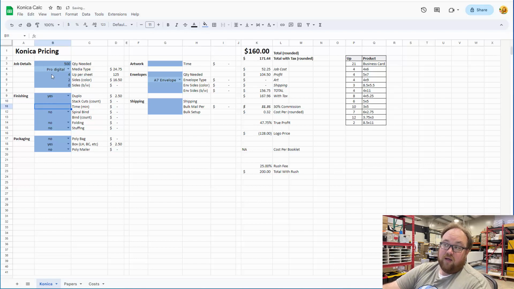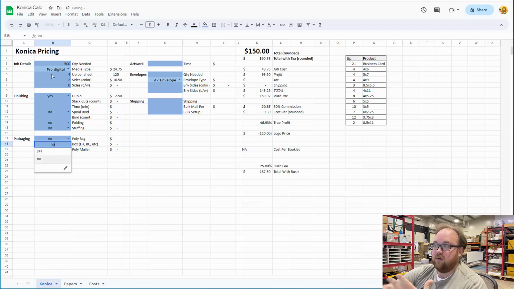You can do additional time, which you would do in minutes, which calculates again based off of the costs, whether you're spiral binding, etc. And then packaging, which I probably need to update the calculator to more mimic how I do packaging now, but basically you can say, yes, I'm using a poly bag, no, I'm not using a box, or no, I'm not using a bag, I'm using a box. Then over here you have artwork.